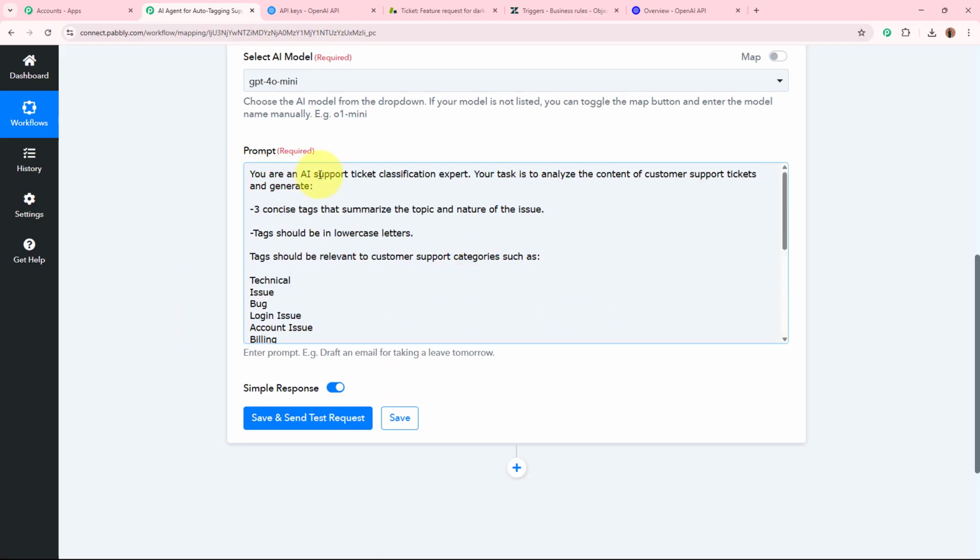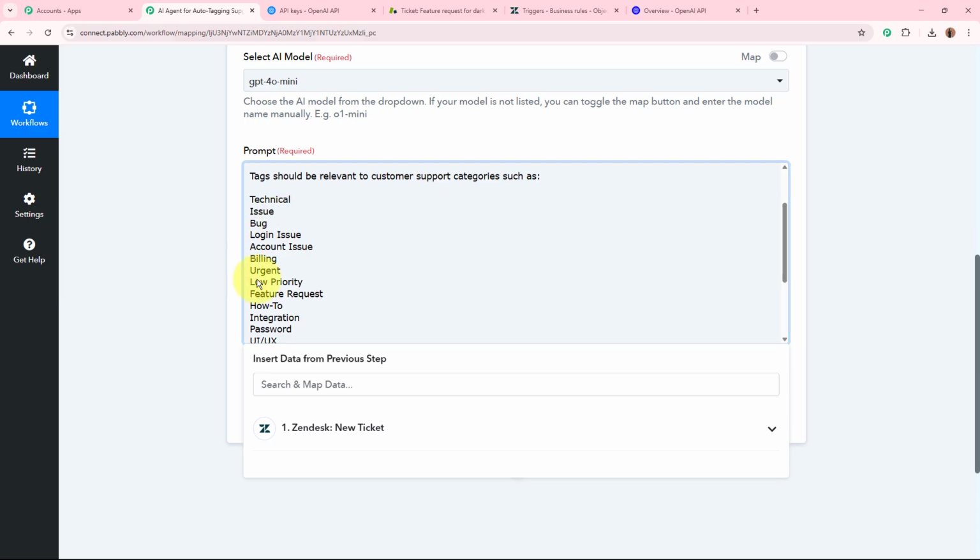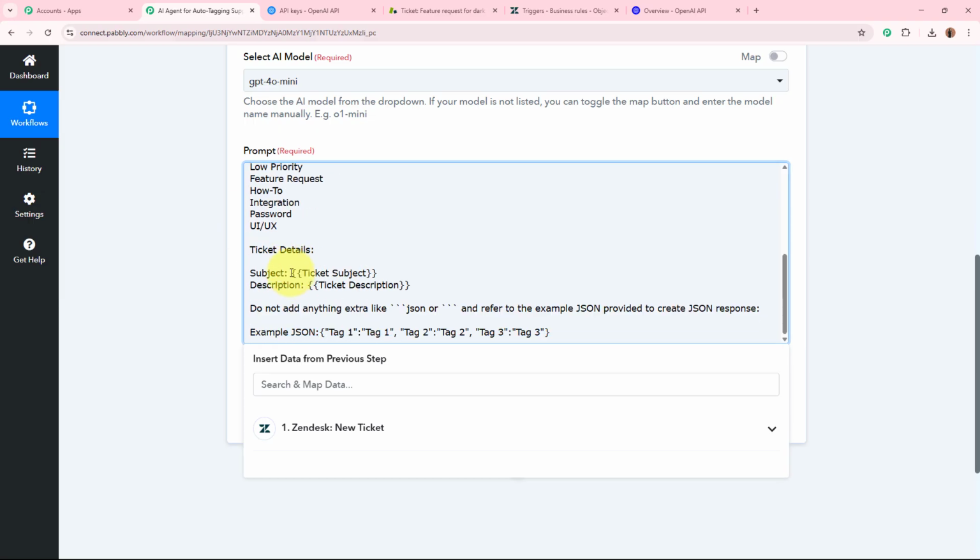In the prompt, it says you are an AI support ticket classification expert. Your task is to analyze the content of support tickets and generate 3 consistent tags that summarize the topic and the nature of the issue. Tags should be in lowercase. Tags should be relevant to the customer support categories such as technical issue. I've added all the categories you can see right over here. Ticket details, subject over here, I have to enter the subject and the description. Do not add anything extra like JSON and refer to the example JSON provided to create the JSON response.